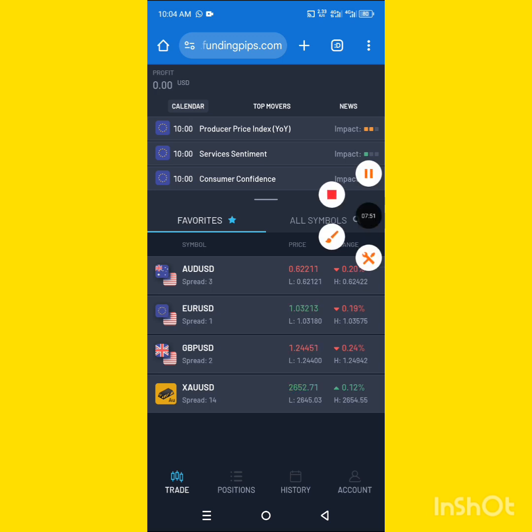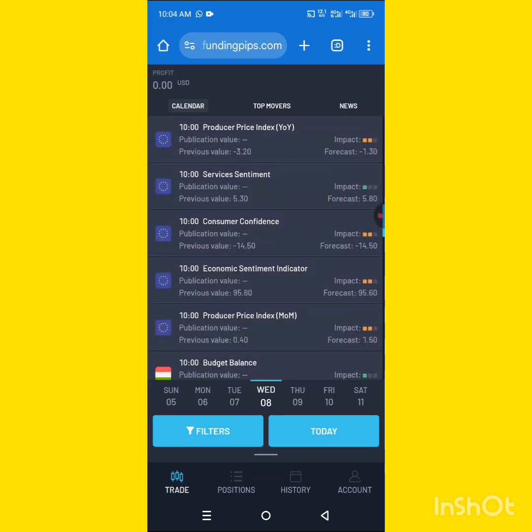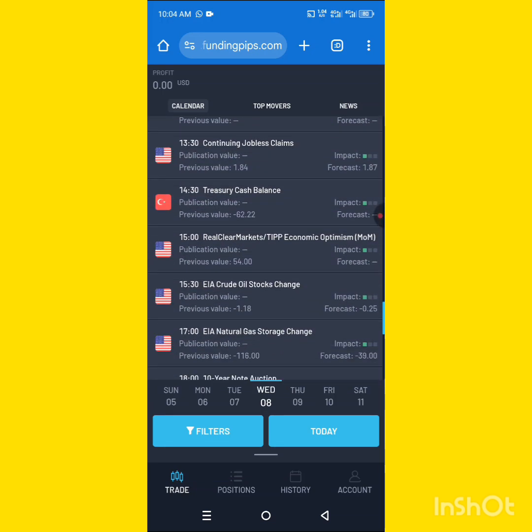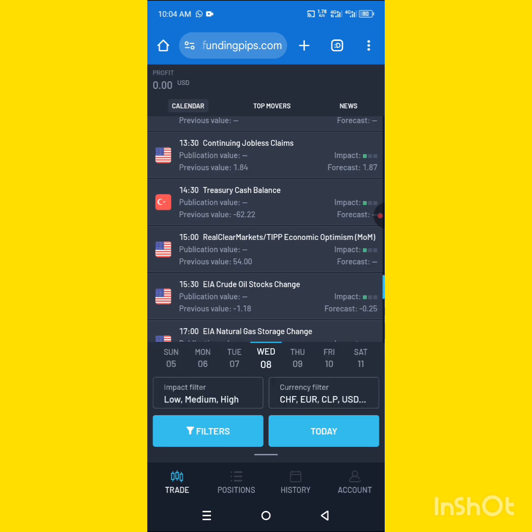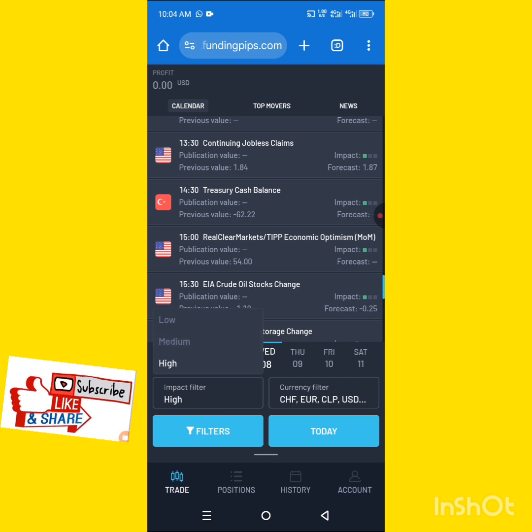So to update the news, just go to this place right here, or this area. Understand? So just click on it. Boom, you can see it. Then you can use these filter features to get only high impact news. You click on filter, then remove this high, low and medium. You need only high impact news.